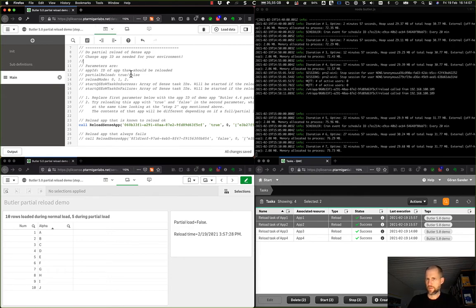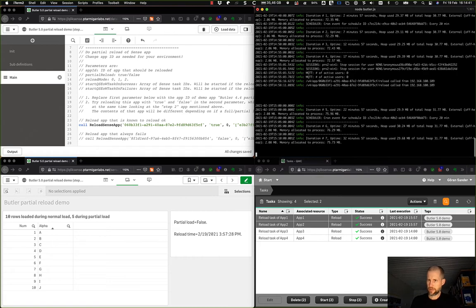In the screen that we're looking at, we have four windows. In the upper left, there's an app that's driving the whole process here. Let's call it Demo App 1. And in the lower left, there's another app, the app that will be reloaded by the first app. So the first app, upper left, triggers the reload of the app in the lower left. Lower right is the QMC, and in the upper right we have Butler 5 running. It's been running for a while, and it's there so we can see what's happening once we start the demo.